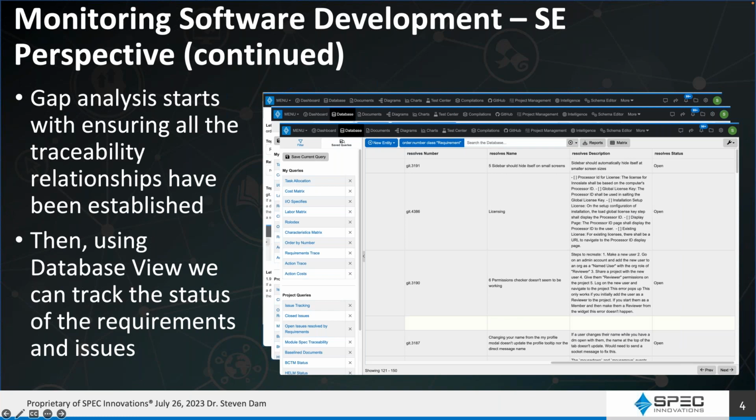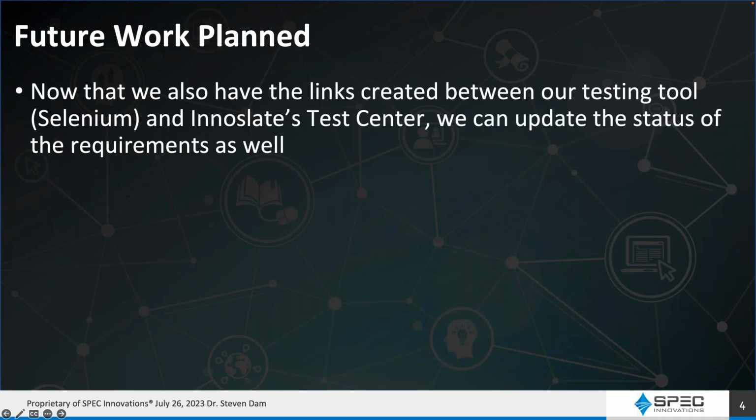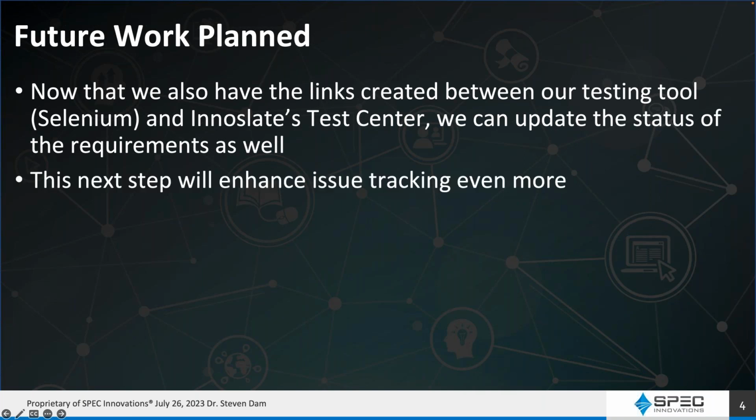So there's, again, a lot you can do with this in terms of monitoring and working with it. We have a lot of future planned for this. We're not talking about it today, but we created links with our testing tool, Selenium. And we're looking at other testing tools as well, and our test center. So we can update the status of the requirements that way, using the test cases. So again, here's a place where we could go in and add that and create even more issue tracking capabilities end to end with the whole tool. So again, lots of things you could do with issue tracking and work through this as you need it.